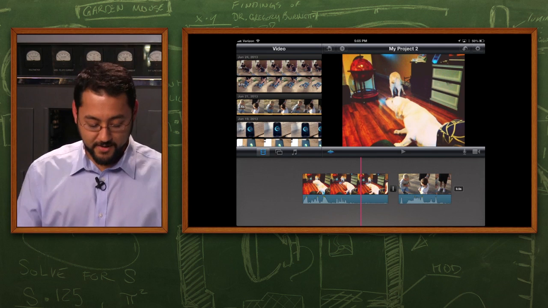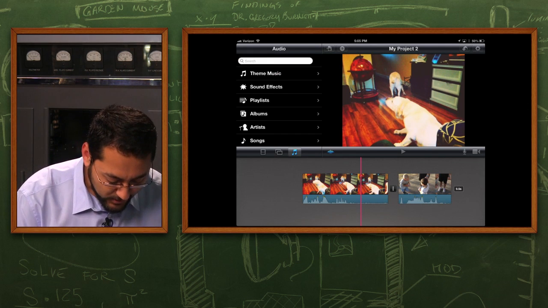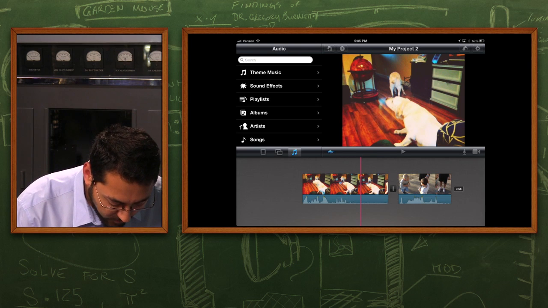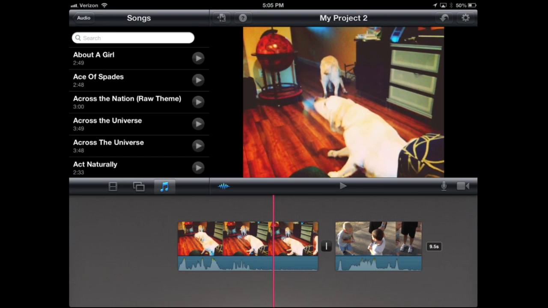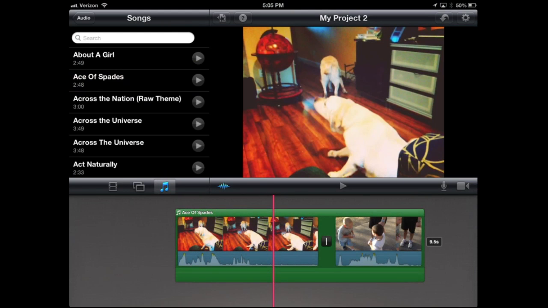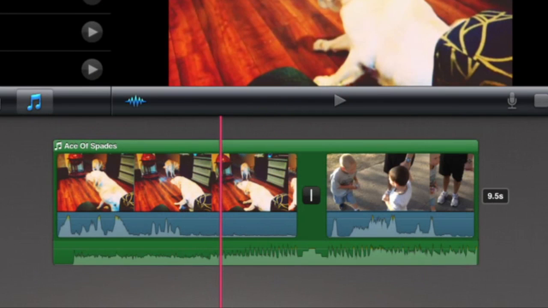I wanna punch it up, wanna have some audio. Let's go into a playlist, or let's go into songs, my whole songs here. I wanna hear some Motorhead, because nothing says dogs and kids like Motorhead. Ace of Spades. Now you can see on the bottom, the audio waveform. You can see that it's surrounding the video. It's an interesting way to do it. It's not showing like a track on top of a track. It's kind of putting them together.